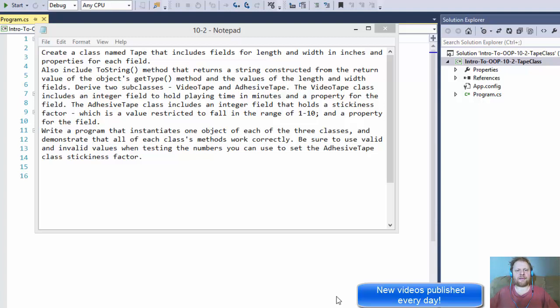Hello, it's Pavel again with a C# homework. Once again, we'll be creating some classes using some object-oriented programming techniques. This exercise is exercise number 2 from chapter 10 of Visual C# and Introduction to Object-Oriented Programming by Joyce Farrell.